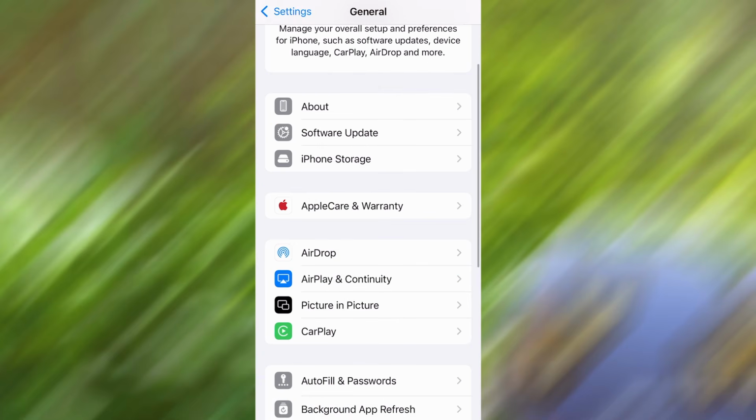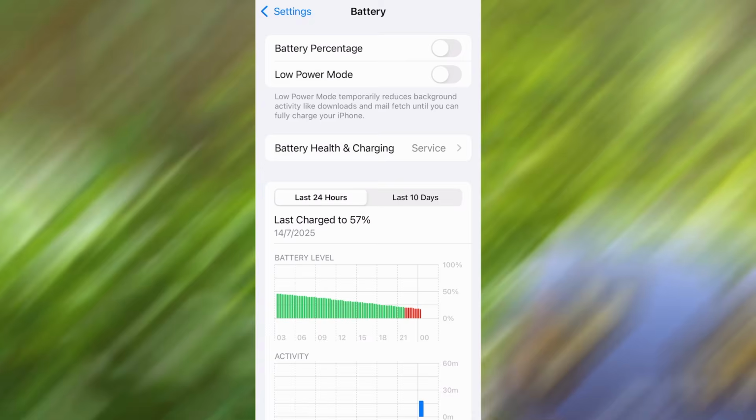Next, go back to the main settings screen and tap on Battery. Make sure Low Power Mode is turned off. This is important because it can interfere with how the app functions. Once you've taken care of these two quick adjustments, you're all set to move on to the installation. Now that we've got the basics covered, let's move forward.